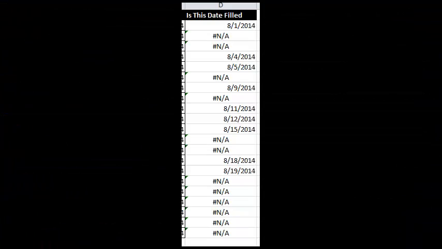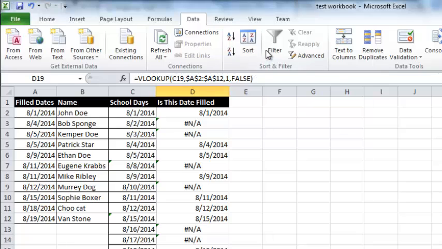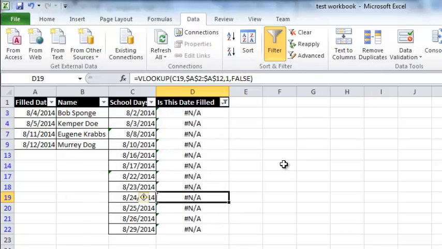My display values now include exact matches and #N/As or no matches. So I'm going to add a filter and only select the #N/As. That will leave me with a list of dates that have not been selected by parents that I still need to fill. I have also successfully used a Vlookup.